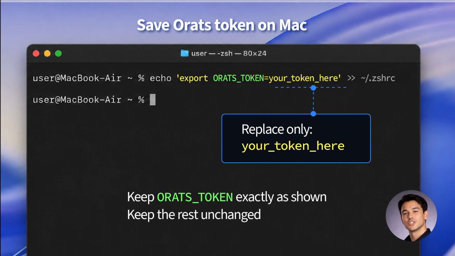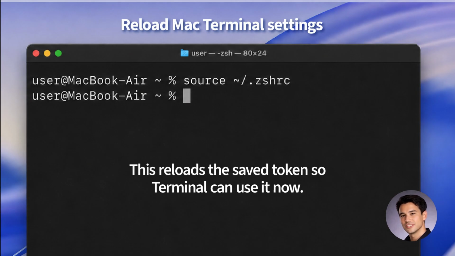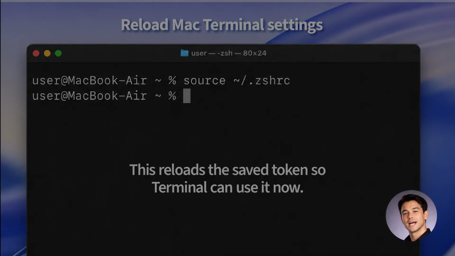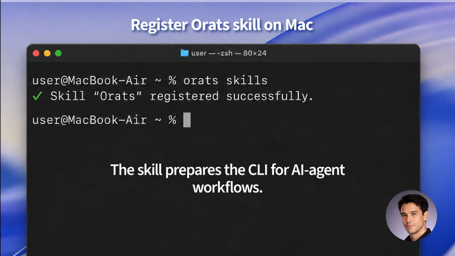This saves your ORATS token in your Mac shell settings. Then run the second Mac command shown on screen. This reloads those settings so Terminal can use the token right away. Now register the ORATS skill on Mac. Run the Mac skill command shown on screen.